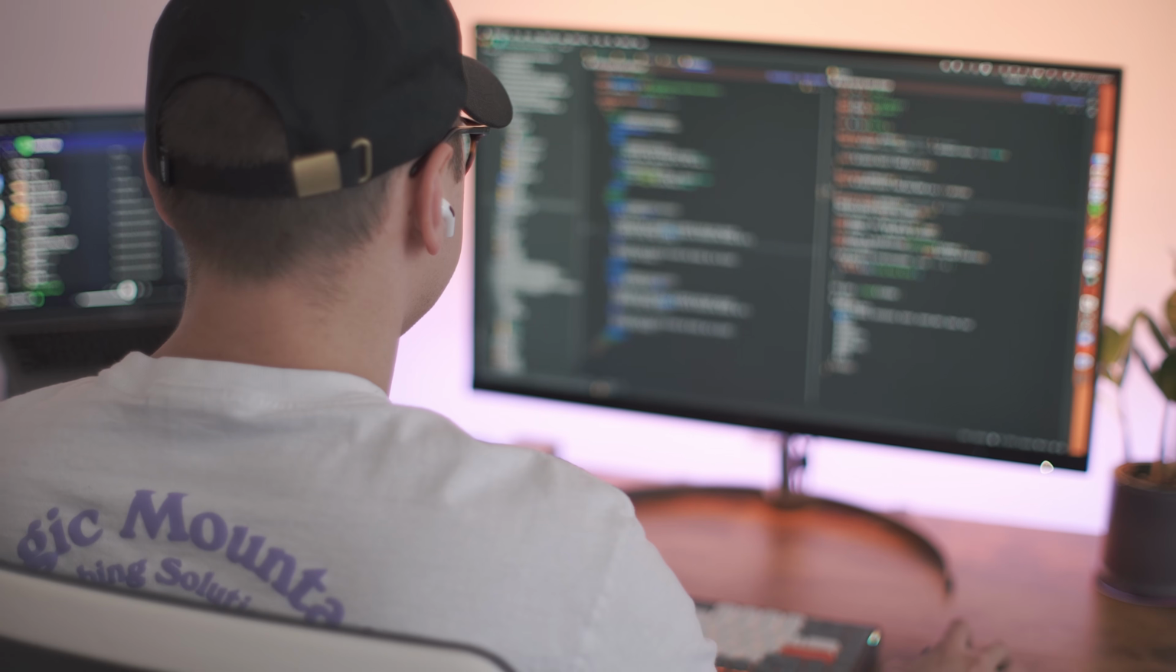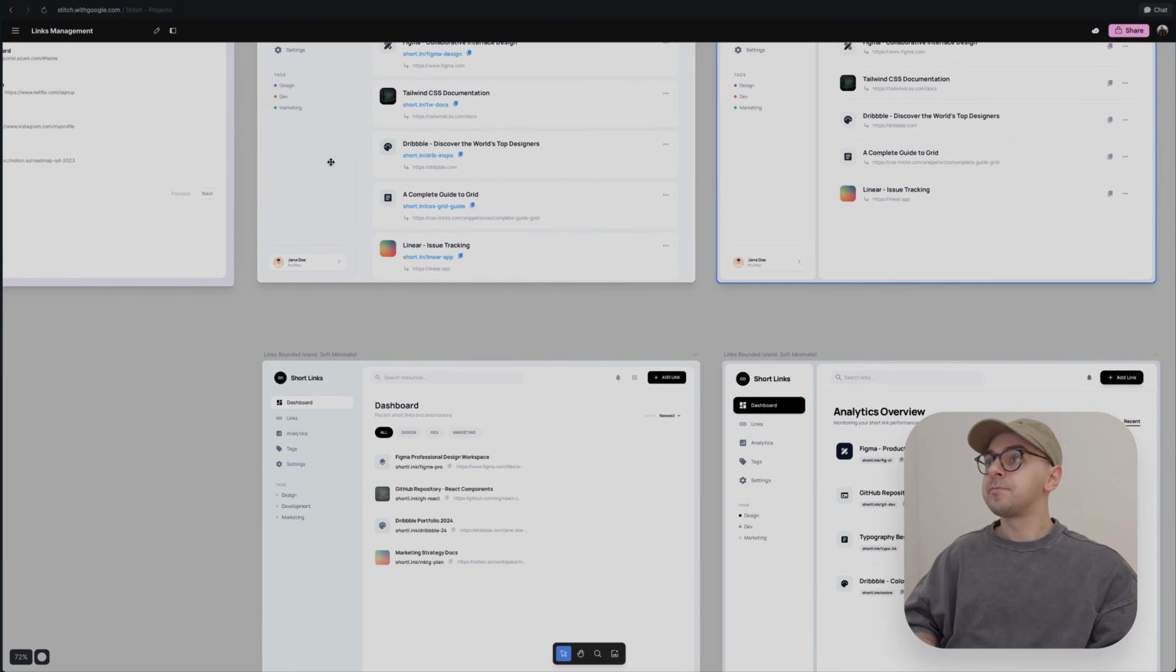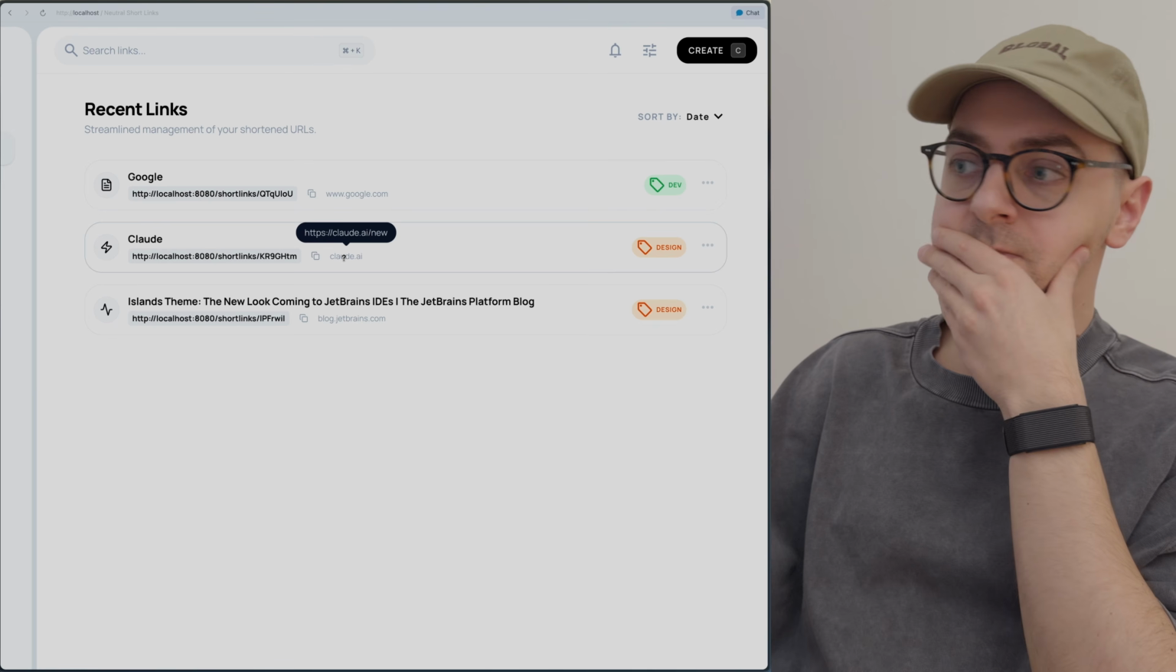Hey, my name is Igor, I'm a full-time software engineer, and in my spare time I'm building a startup from scratch. The idea is a high-performance URL shortener with a minimalistic, clean and modern UI.